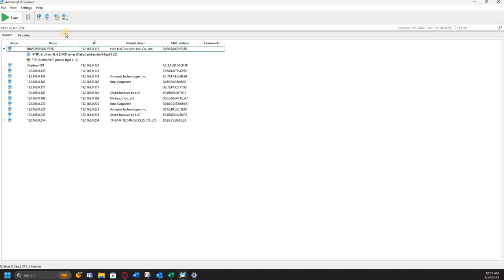So to be able to properly see what's connected to our subnet, we needed to download the program called Advanced IP Scanner, which is a free piece of software. And you would search on the subnet 192.168.0.1-254. And so what that's going to do is search all IP addresses between .0.1 and .0.254.